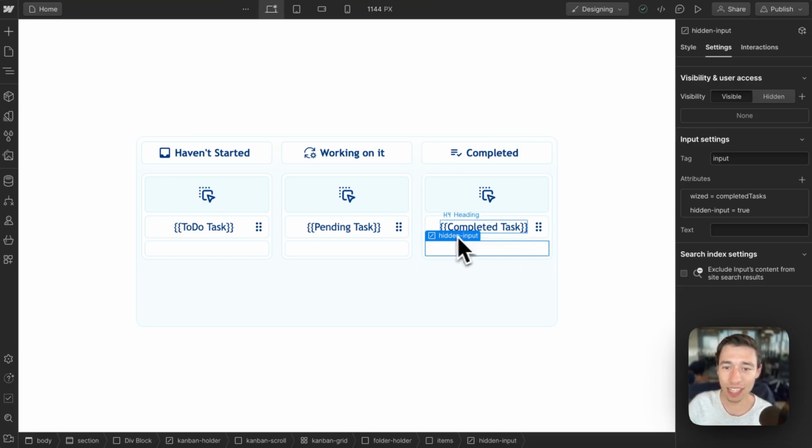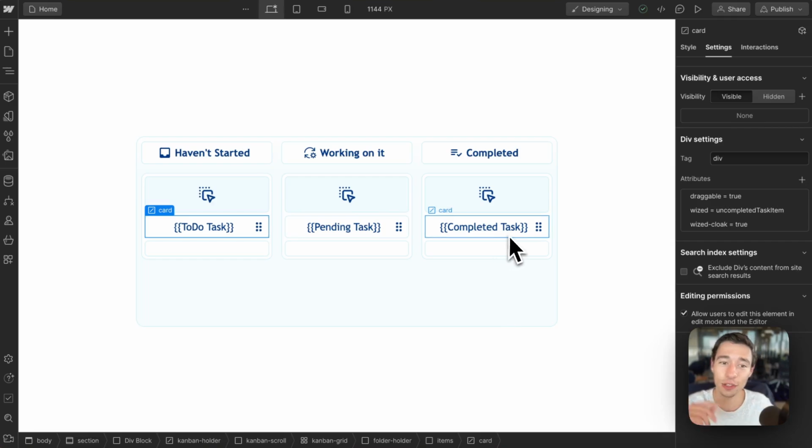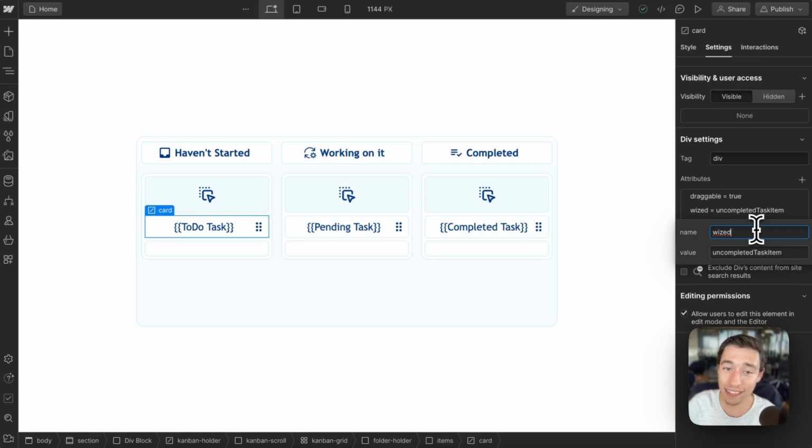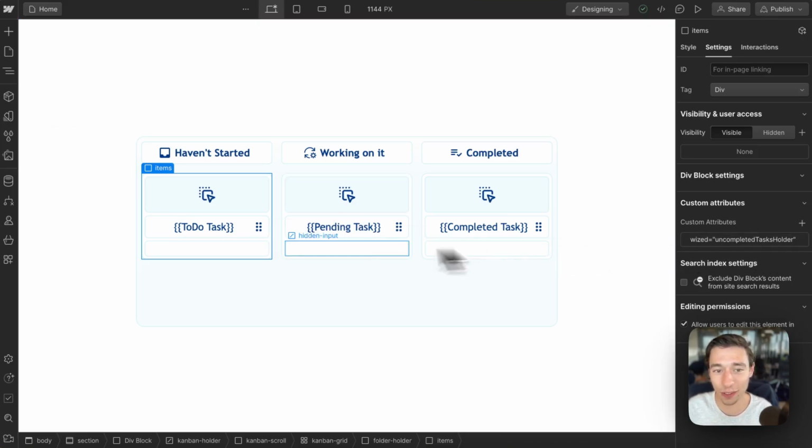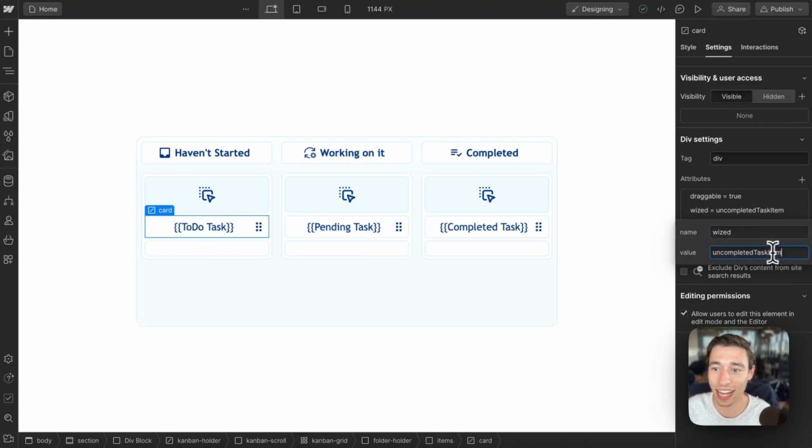And for those, we're going to use the hidden input field because that's a super handy way to work with that. And now we have the cards. So those are the things that we're going to drag and drop around. We're just going to add this as a custom element in Webflow, and we're going to set draggable equals true. And because it is in the to-do tasks folder, the uncompleted tasks folder, we're going to give this a Wized attribute of uncompleted task item. So you get the concept: because it is in the uncompleted tasks folder, we name this uncompleted task item so that we can link back where it is and where it belongs.